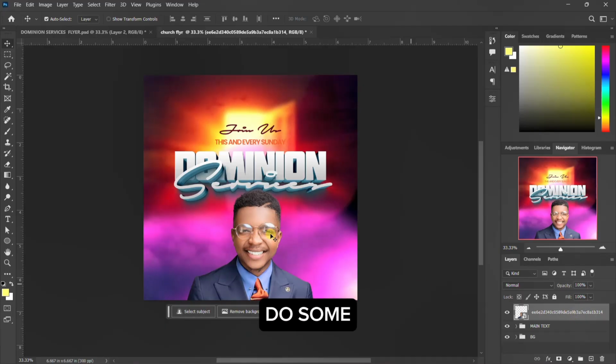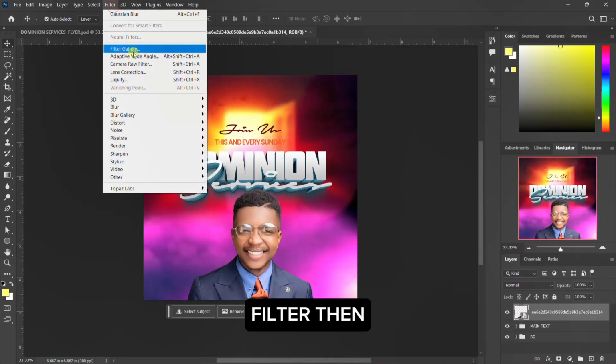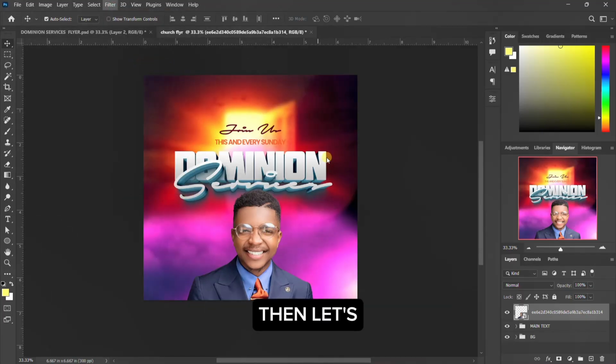Let's see. I think we need to do some work. Go to filter, then go to Camera Raw filter. Then let's brighten the image up a bit. It's too dark.